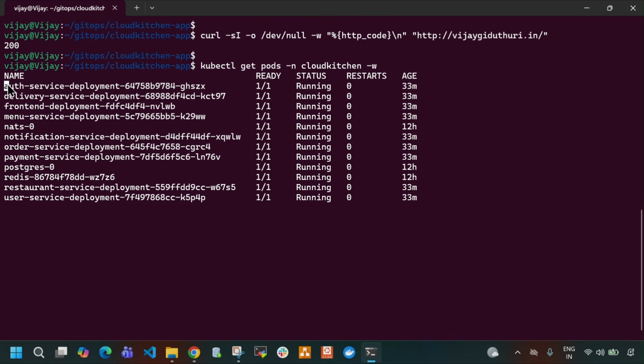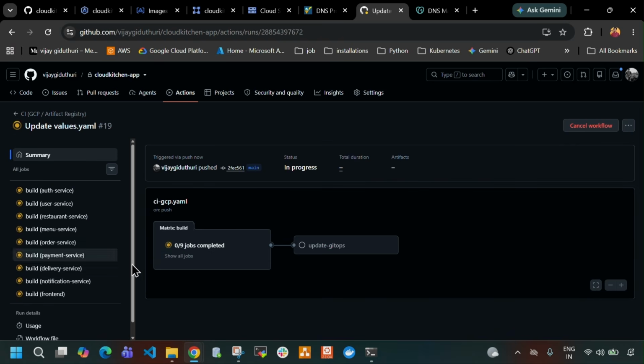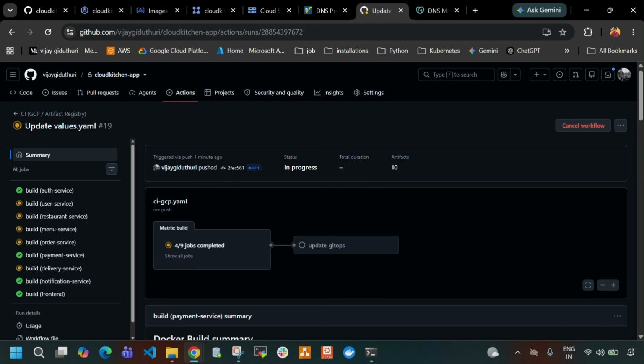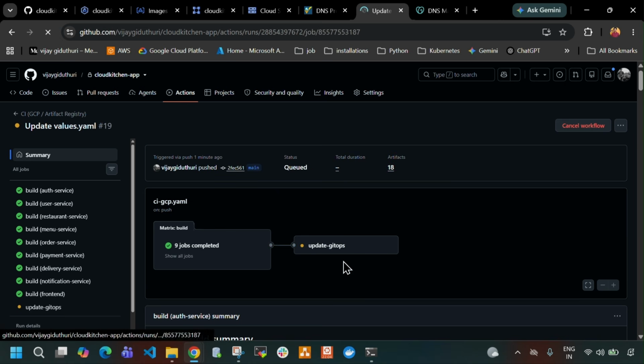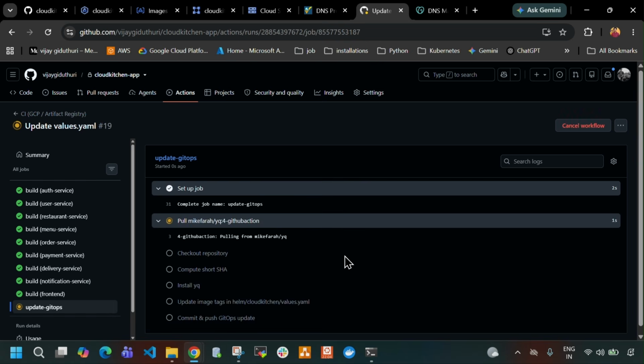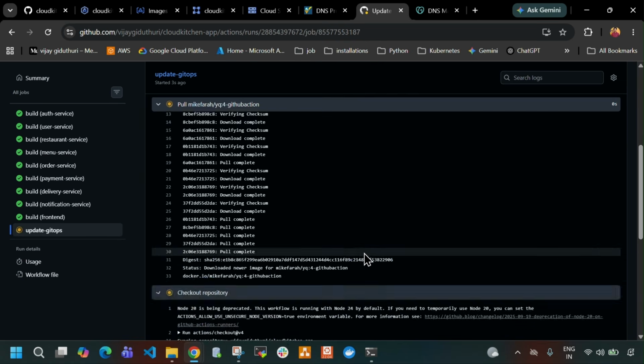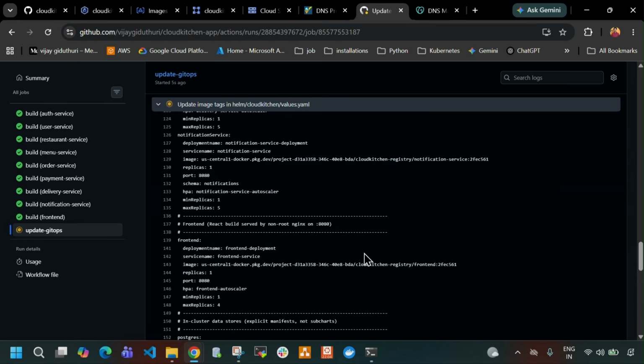So for the last 33 minutes, all the pods have been running, right? Once this pipeline is green, ArgoCD will come into action and deploy the latest Docker images to our Kubernetes cluster. Let's wait for some time. Here you can see all the images were built successfully and pushed to Artifact Registry. Now it is going to update image tags in the helm values.yaml file, guys.